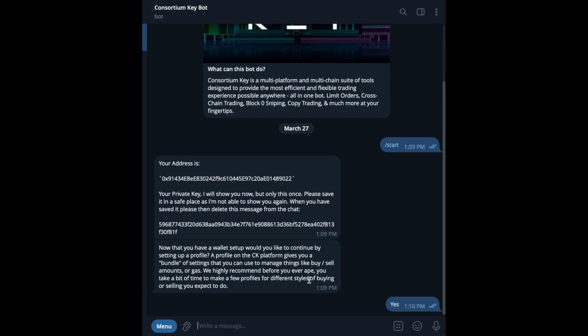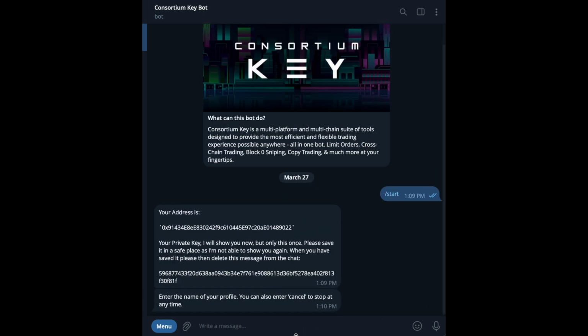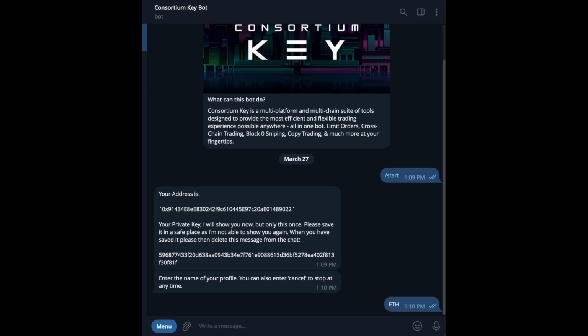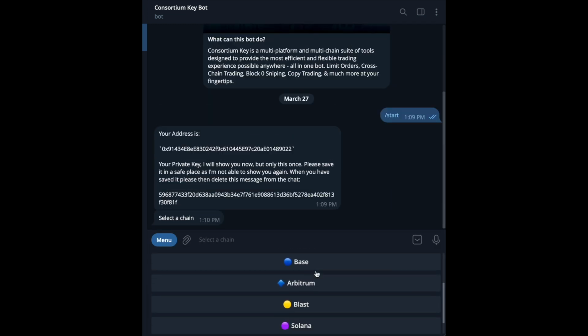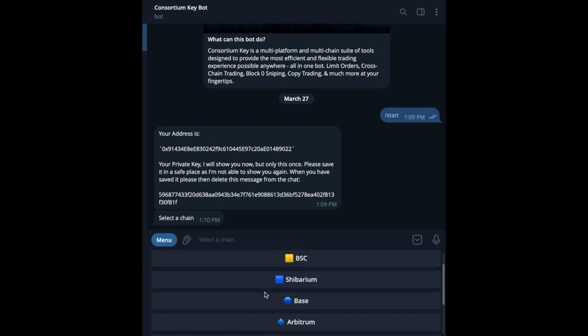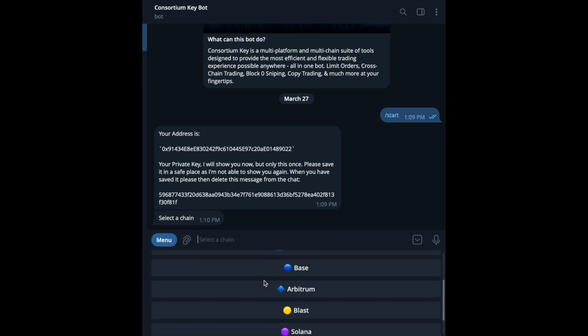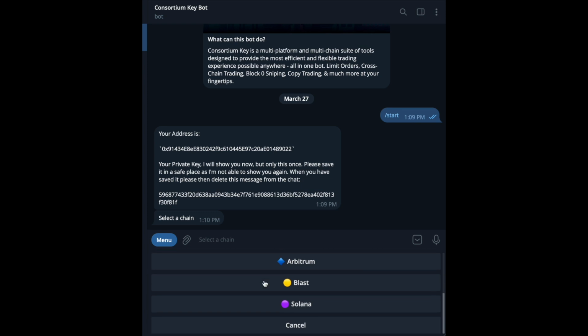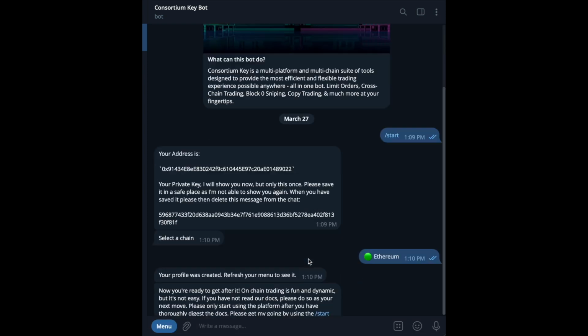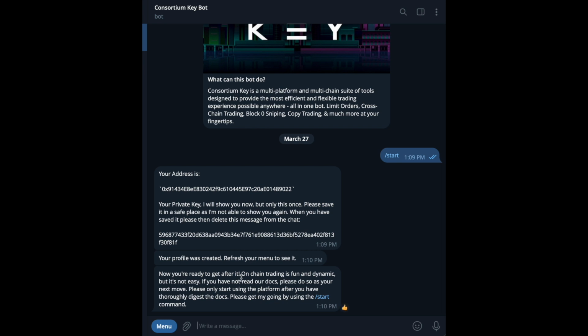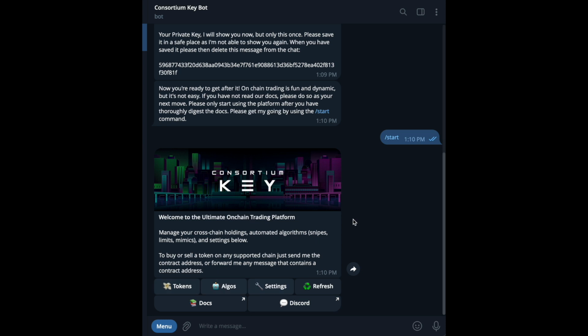So we will set up our first transaction profile by clicking Yes. For the sake of this example, we will name this our ETH profile. So every network that you want to transact on will have its own profile. And then when you're actually transacting on the network, you will simply select that profile. So for now, you can see these are our supported networks: Ethereum, Binance, Shibarium, Base, Arbitrum, Blast, and Solana. For this, we'll be setting up an ETH. There we go. So now what we'll do is we'll press Start, and this will bring up the main bot menu.